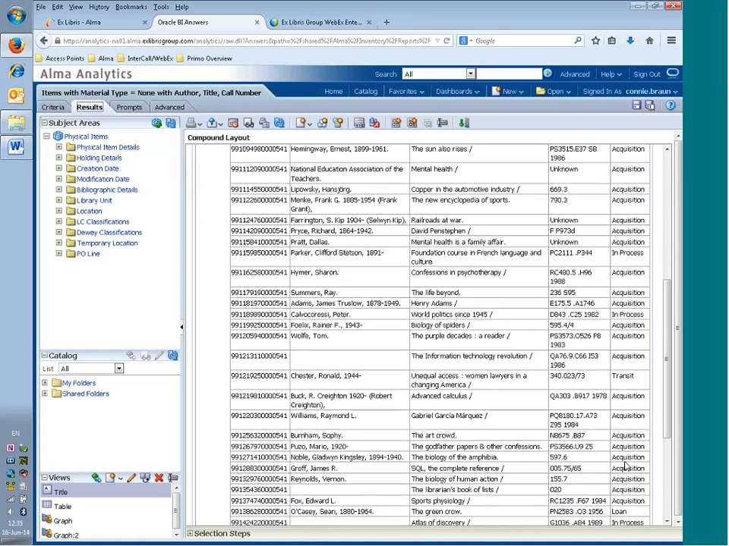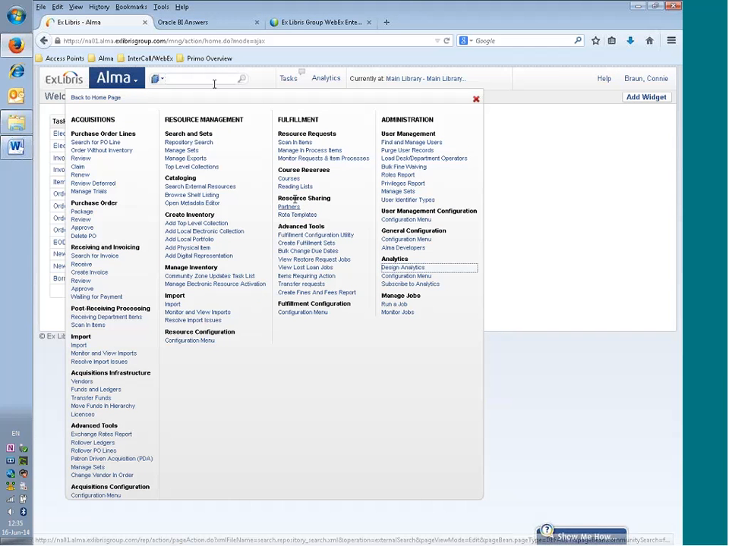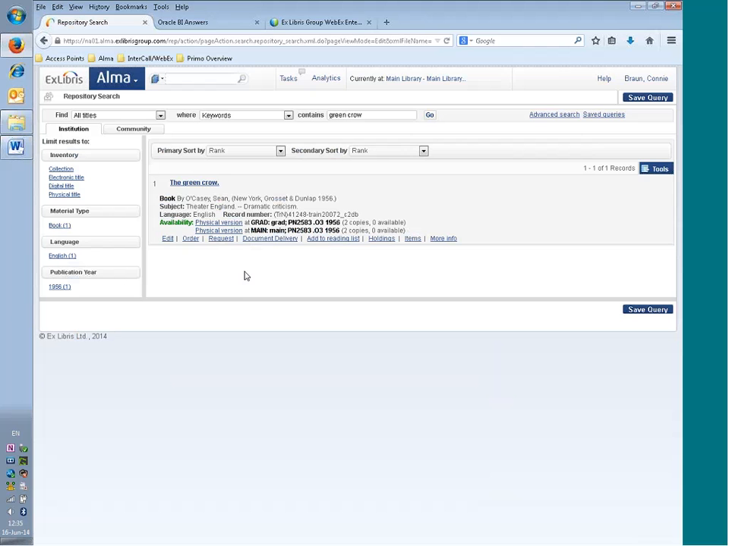And so lots of these things are showing as being in acquisition, here's one that's showing as being on loan to someone. And so if we were to take a look at this Sean O'Casey title in Alma, and let's use the repository search for the title Green Crow. We're able to see in looking at this that, in fact, we've got multiple copies available, of course. Let's go ahead and take a look at the items.